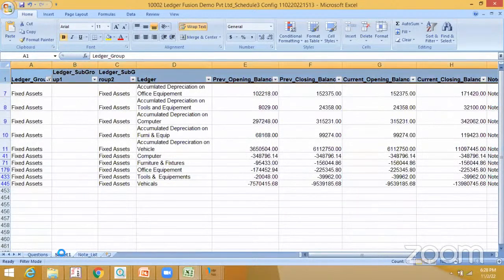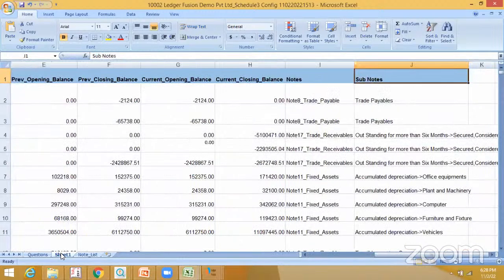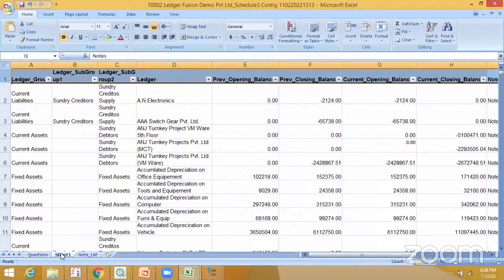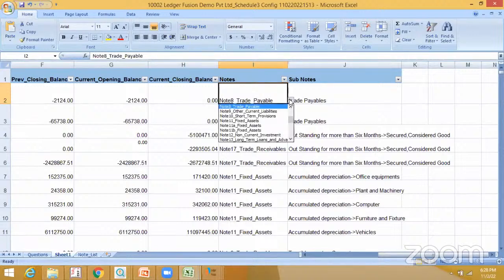And this is the configuration. Here you will get ledger groups, subgroups, ledger names, previous year's opening and closing balances, current year opening and closing balances, and all drop downs are given here only. Now, I can say 98% automatic mapping is done by the software. But if there is a spelling mistake, normally I have seen deferred tax is wrongly spelled, that has to be manually mapped. You just have to select the note from the drop down only.